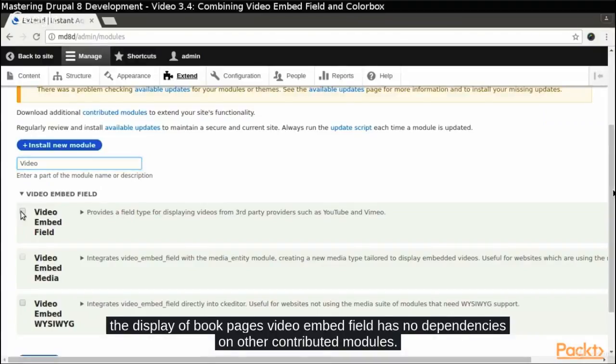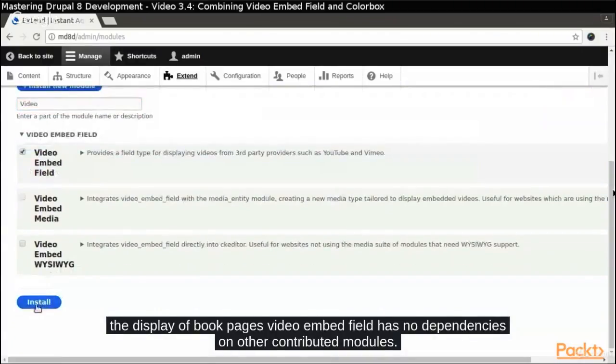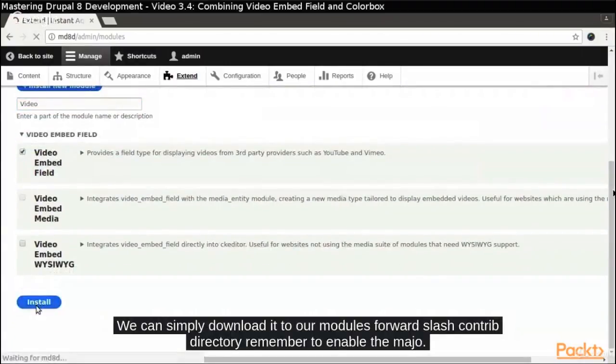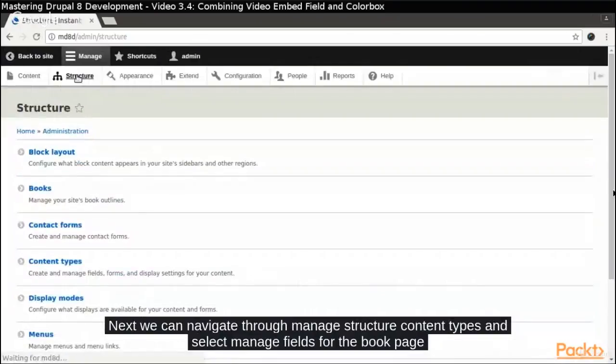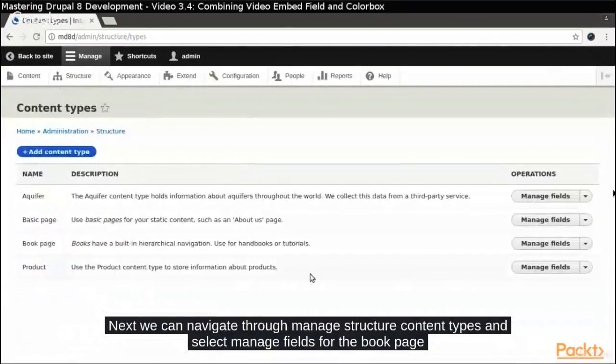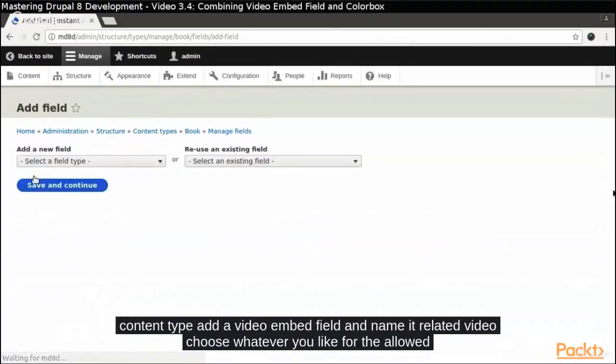Video embed field has no dependencies on other contributed modules. We can simply download it to our modules/contrib directory. Remember to enable the module. Next, we can navigate through Manage, Structure, Content Types, and select Manage Fields for the book page content type.